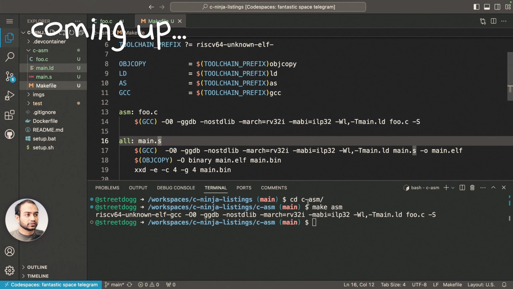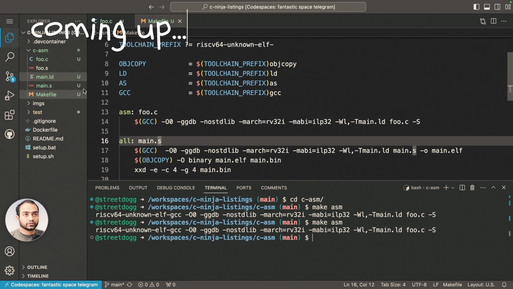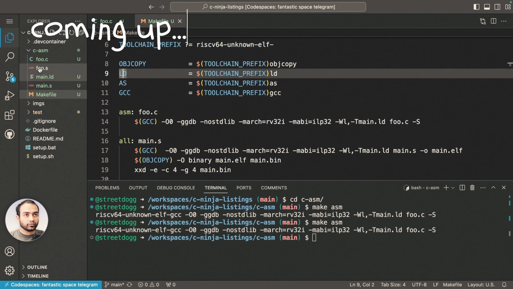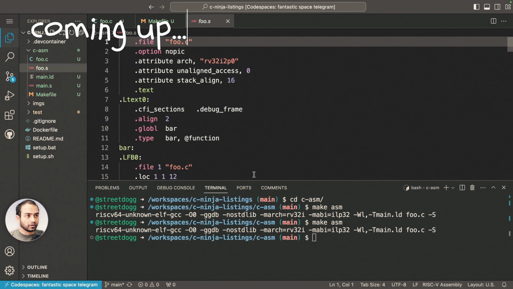Keep your eye in this region, and let me just re-execute this command, and perfect. So we have the foo.s. Now the foo.s, if you see, has all of this syntax, huge syntax. Something as simple as 3 lines of C code has yielded so many.